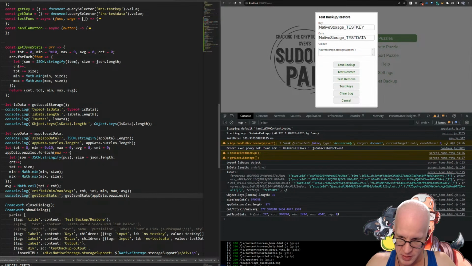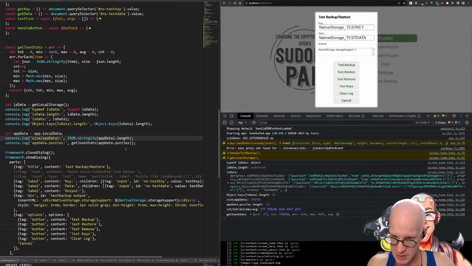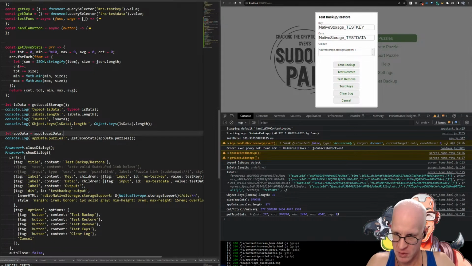Yeah, so we can just do appdata.puzzles like that. Can get rid of all that. Boom. The size is just more or less what the total says. So we can get rid of that too. And maybe we can even do this now. Like that.